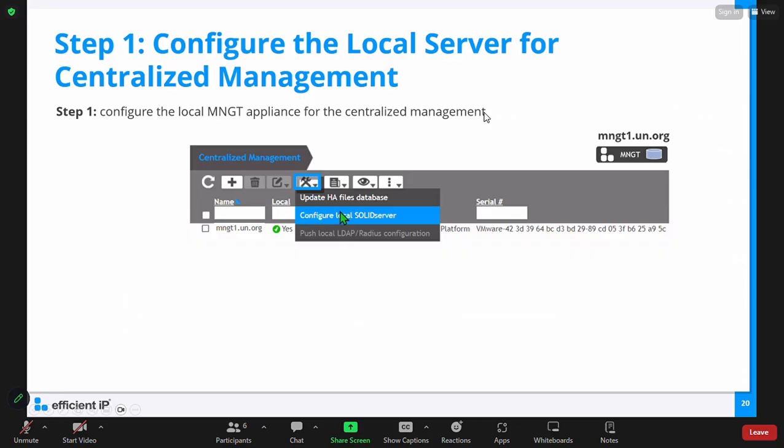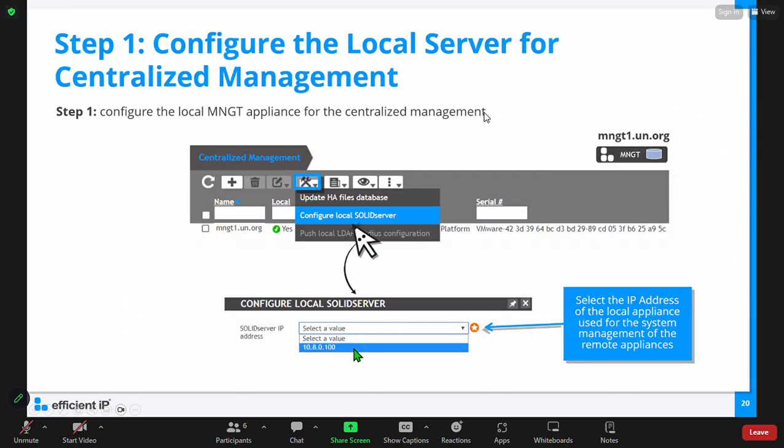You're going to configure the local management server from the tool menu. Then you choose IP address. This is the IP address that is already configured on the management server, under the network configuration. You already configured the management IP address on the management server, so now you pick that IP address so that you will use this network to communicate with other remote solid servers. Once you pick the IP address, you click OK.